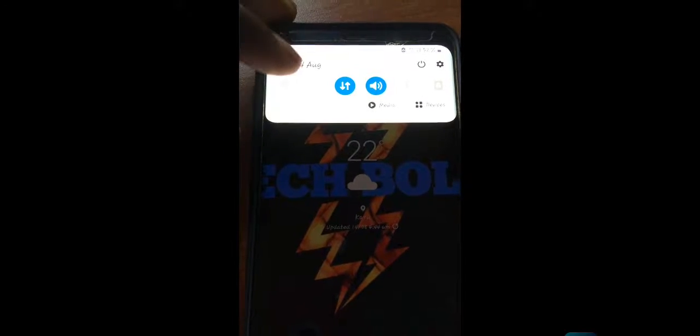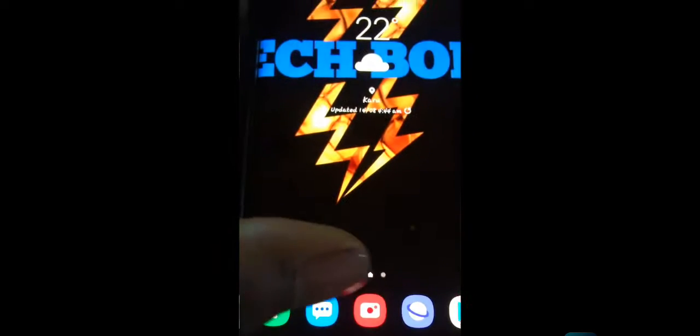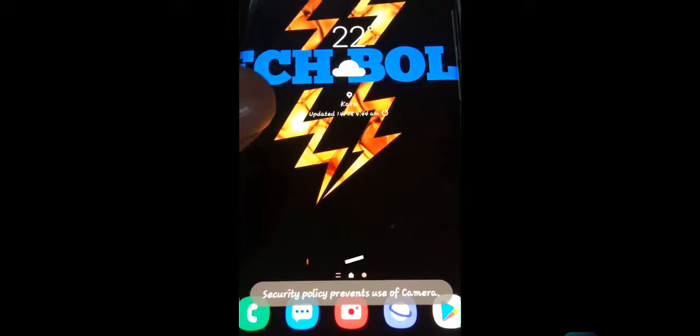And just to show you, I'll turn on the sensors off and head to my camera so you can see exactly what I'm talking about. Now I'm in my camera, you can see it's not displaying anything, even if it's on the table, and you can see the message: security policy prevents use of camera.